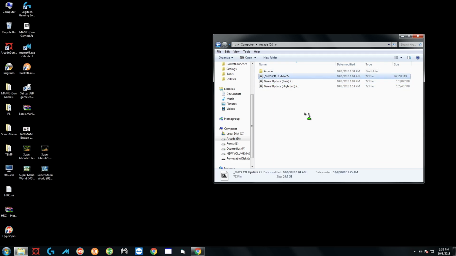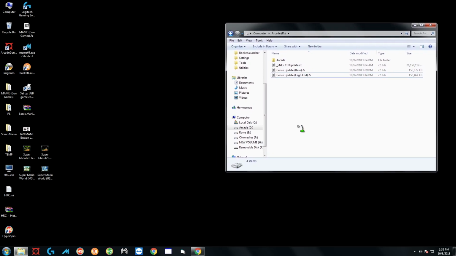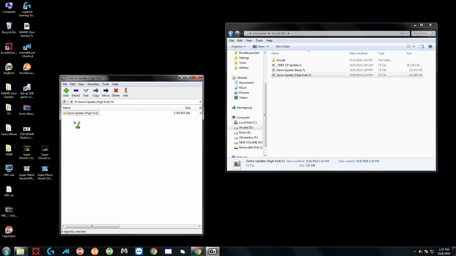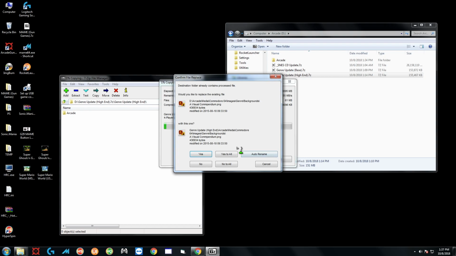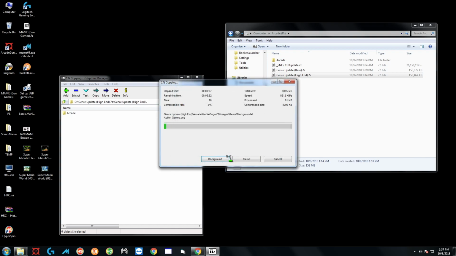You're going to have your SNES CD update, that's 7-zip, and you're going to have either the base or the high-end version for the genre update, depending on which system you have. Okay, so once you have them in here, here's what you're going to do. Let's start with the genre one because it's real easy. So we're going to do the one that says high-end because I am on the high-end system at the moment. So you want to double-click on that, and then you're going to double-click on this first selection here again, and at this point, you're going to hit extract, and you want to make sure that it says D right there. You're going to hit OK, and you're going to let it copy over. Now, if it asks if you want to overwrite anything, just say yes to all, and we're going to let this go through.